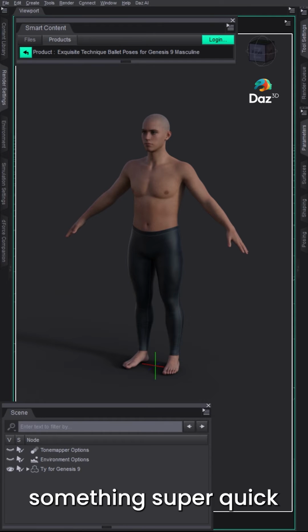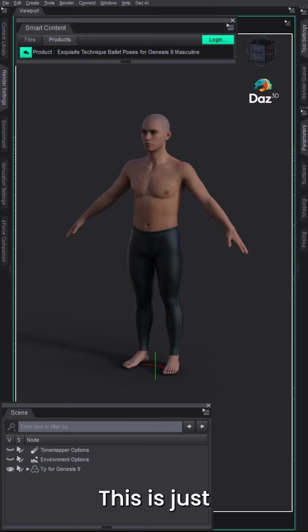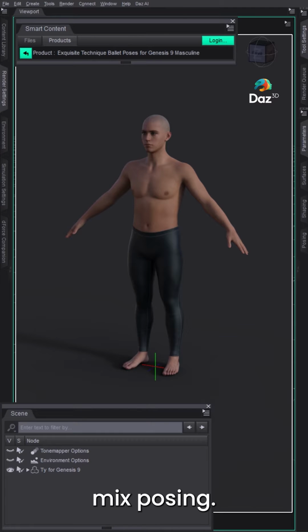Hey, so today I'm going to show you something super quick, but super powerful. So I got Ty here from the Genesis 9 Starters Essentials. This is just a character that comes with that pack. And I'm going to show you how you can mix posing.